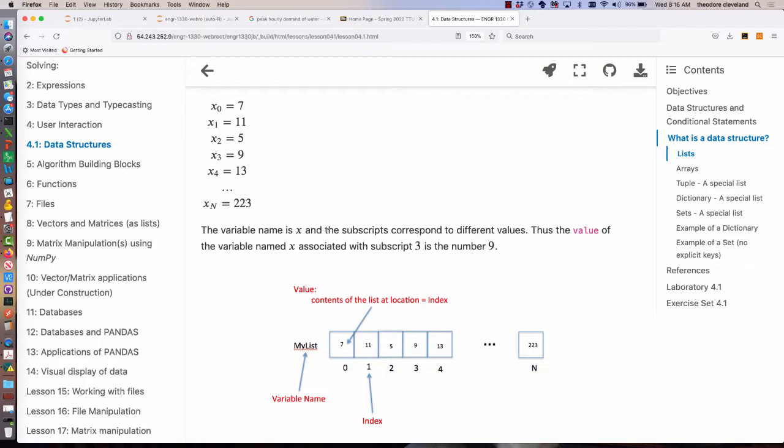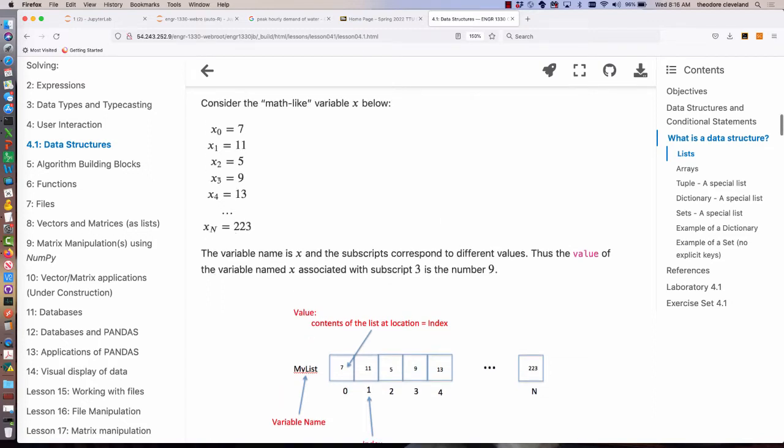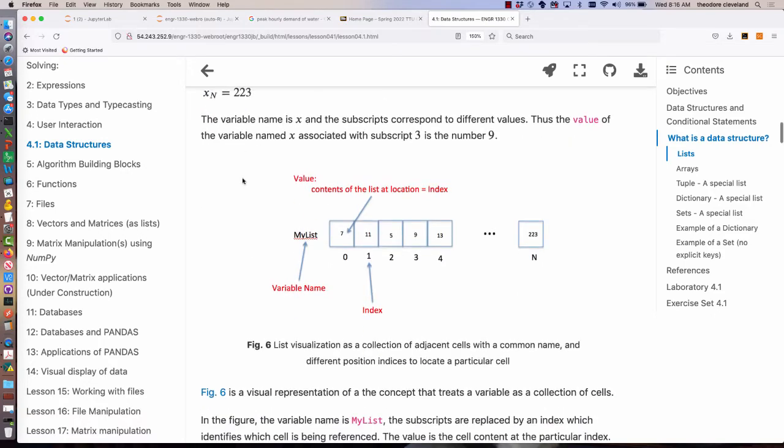So, for example, the value of the variable named x associated with subscript 3 is the number 9. And so here's a visualization of that. Let's suppose we have a variable named myList, and in myList we have cells that represent where things go in that variable. We'll use Python-like counting, so we'll start at 0 and work our way up.